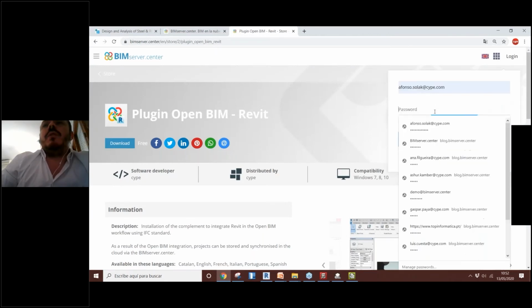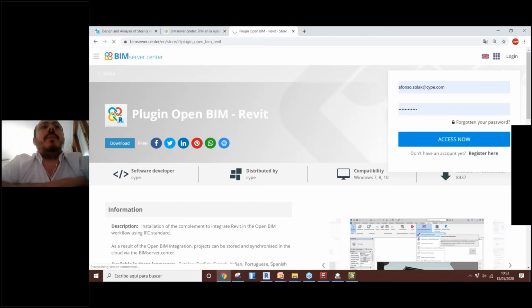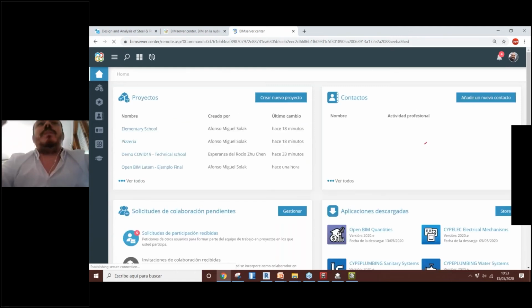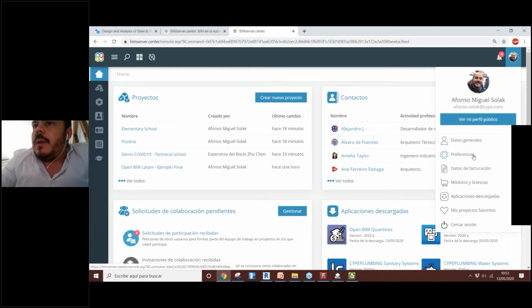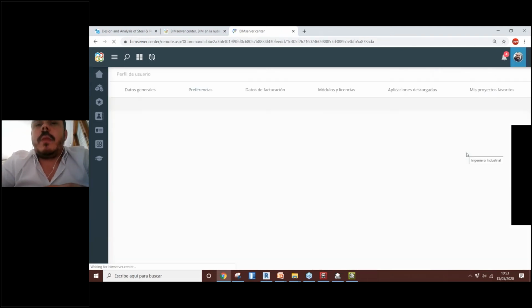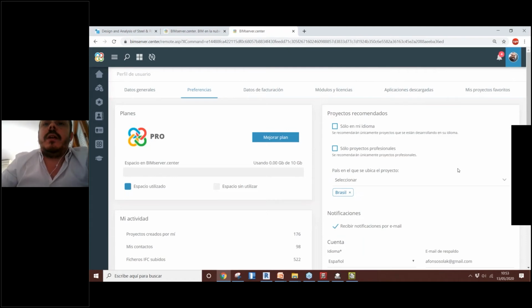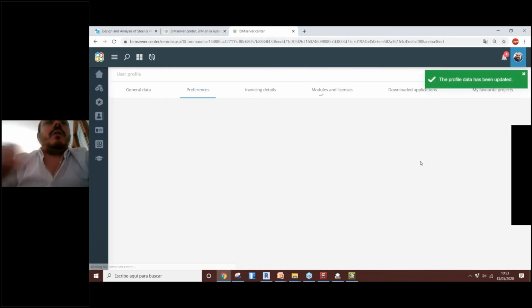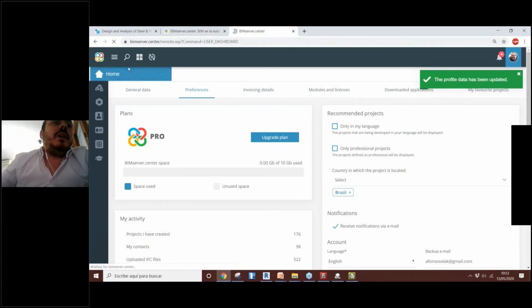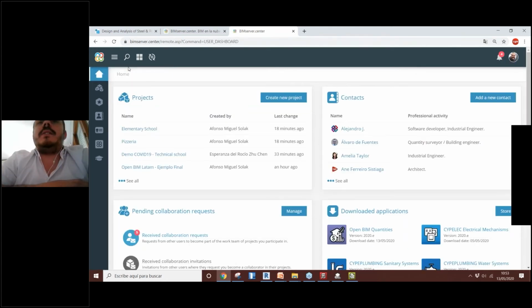And I can also show you a little bit about the platform, the BIMserver.center platform, that was the bridge between those software. Okay, so let me change it to English. That's in Spanish now. Just a second here. I'll put it on English. It's going to be easier. So here, let me accept. Okay.